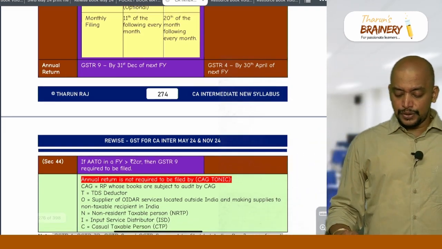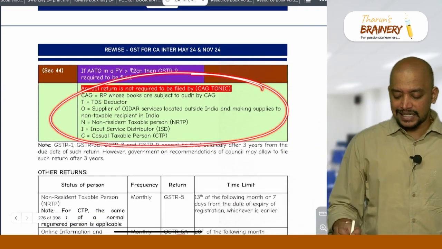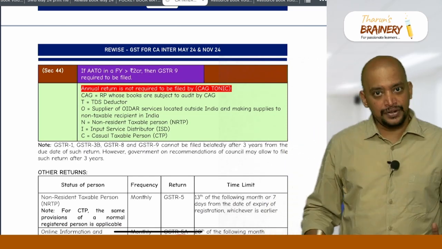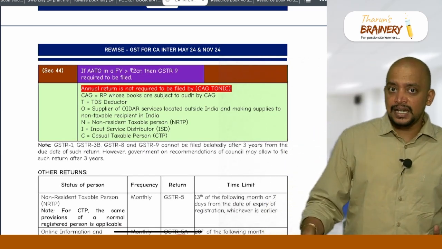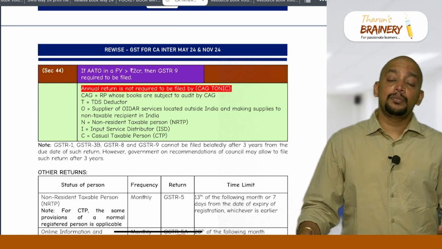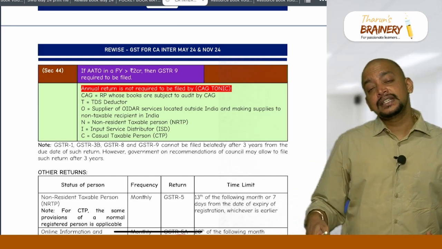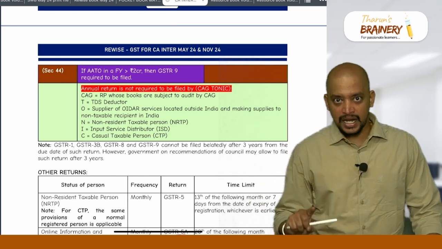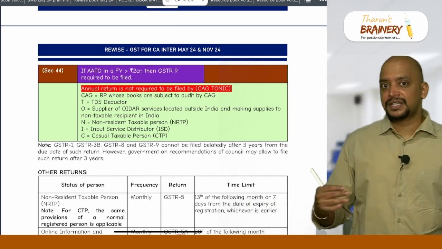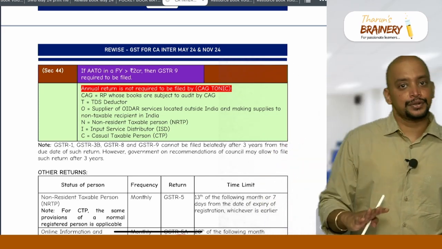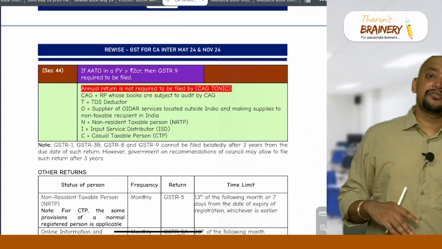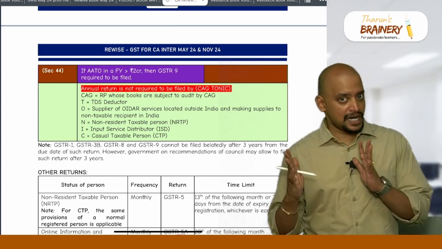Next, who is not required to file this GSTR 9? What have we seen? GSTR 9 is the annual return. 9B is the annual return to be filed by e-commerce operators. 9C is an annual return along with the reconciliation statement. We have seen annual return whenever aggregate turnover exceeds 2 crores, and reconciliation statement whenever aggregate turnover exceeds 5 crores. The time limit for all these three is 31st December of the succeeding financial year.